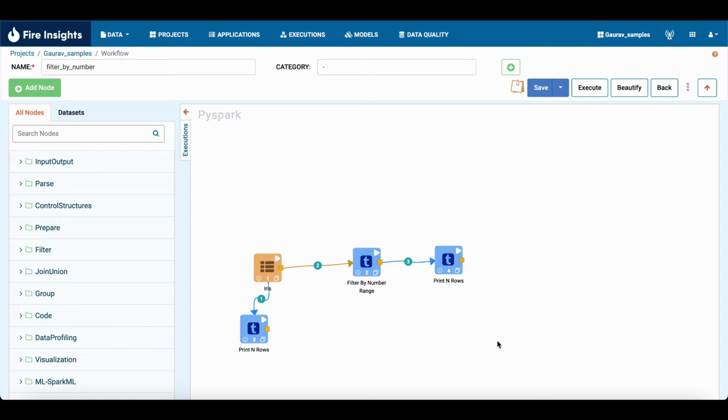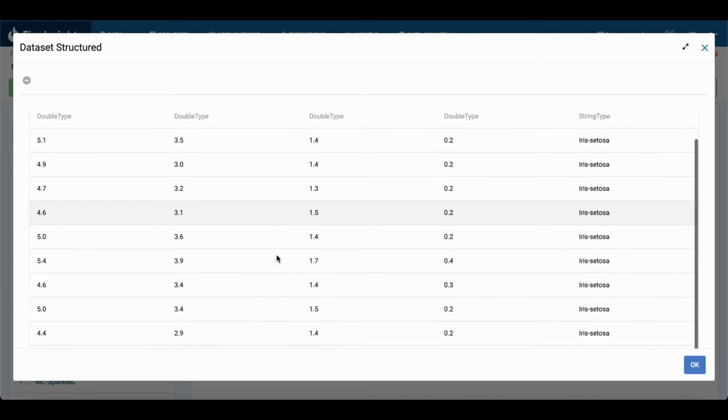Today we will be going over the filter by number range node. The filter by number range node filters a particular inputted numerical column based on an inputted maximum and minimum value. In this workflow, we have a CSV file containing information regarding the iris plant.